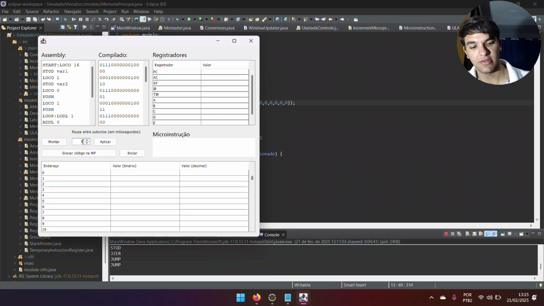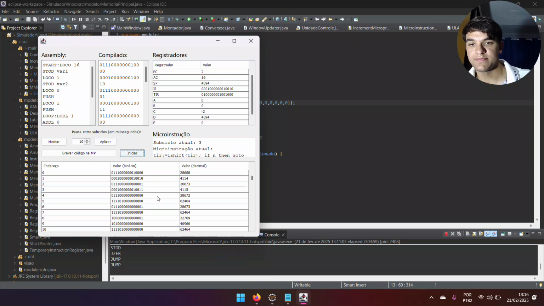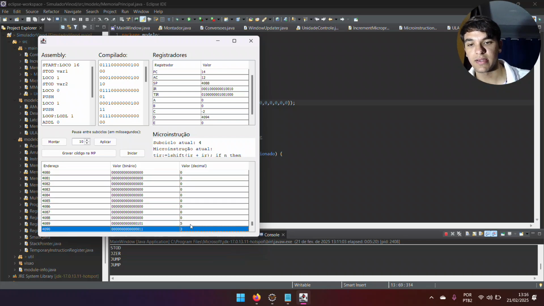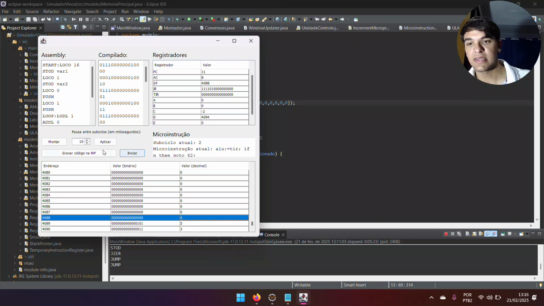Here I can apply a pause of 10 milliseconds between subcycles of the processor. I apply the pause. I apply the code to the main memory. Let's start the simulation. So the code is here. The variables are appearing here, as you can see. This program is used to calculate numbers from the Fibonacci sequence and record them to the stack of the processor. You can see the stack here, the values are appearing in the stack.